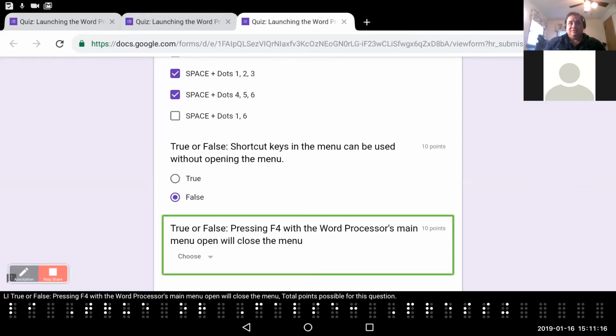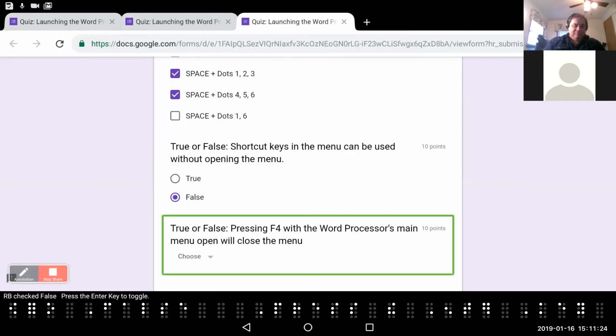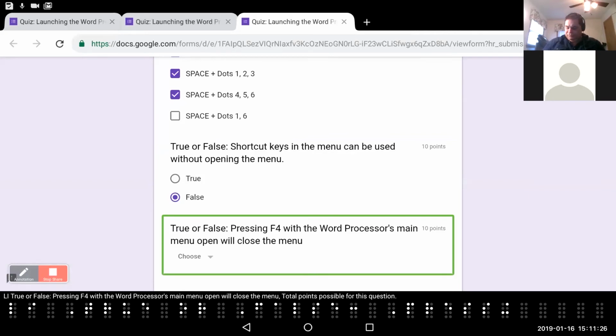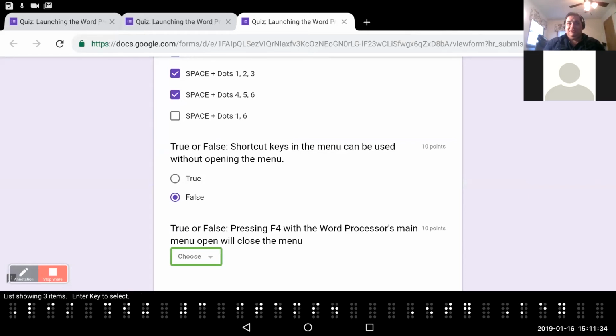List: true or false. Pressing F4 with the word processor's main menu open will close the menu. Total points possible for this question. Okay, so pressing F4 will close the menu. Let's read that again. Pressing F4 with the word processor's main menu open will close the menu. That's true. List showing 3 items.